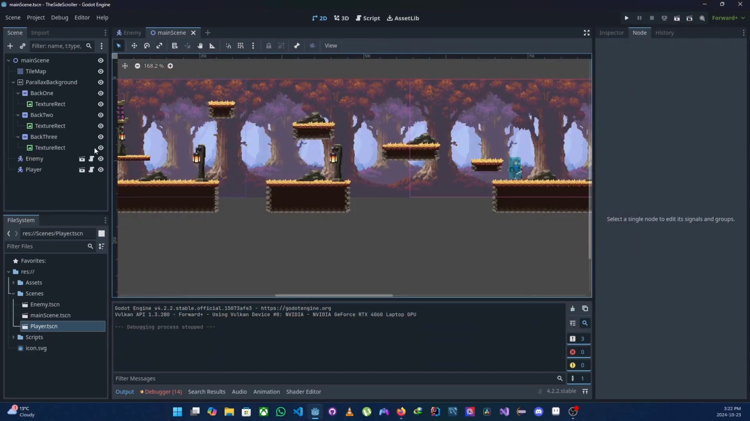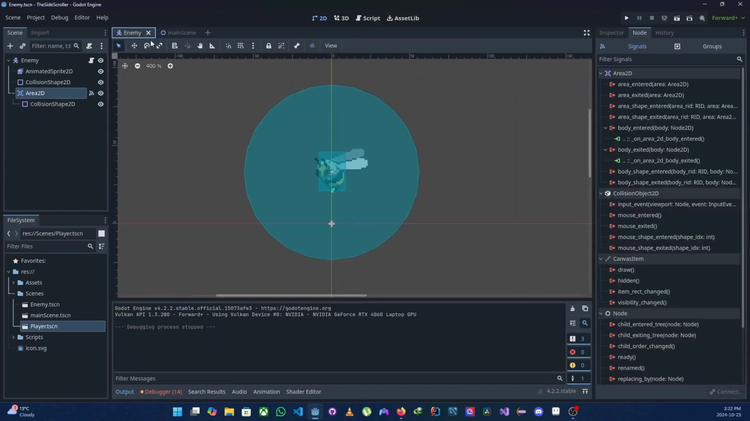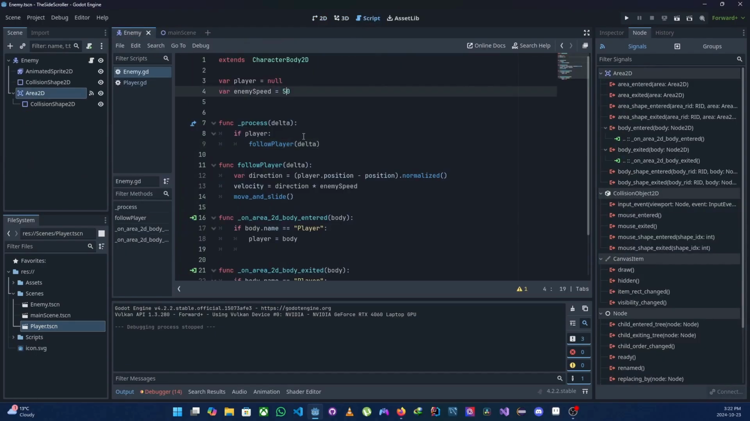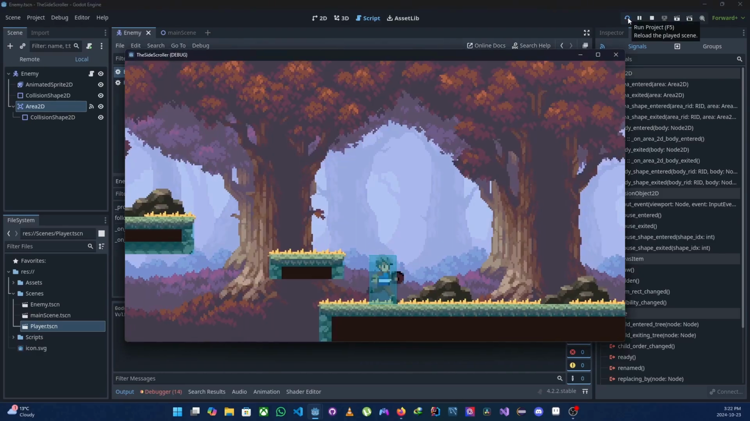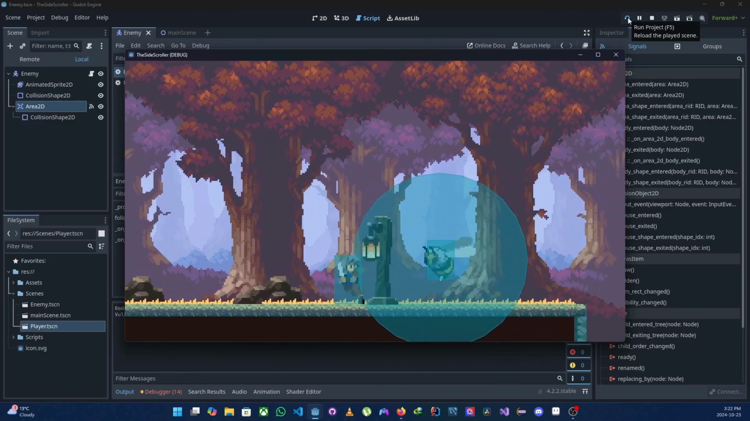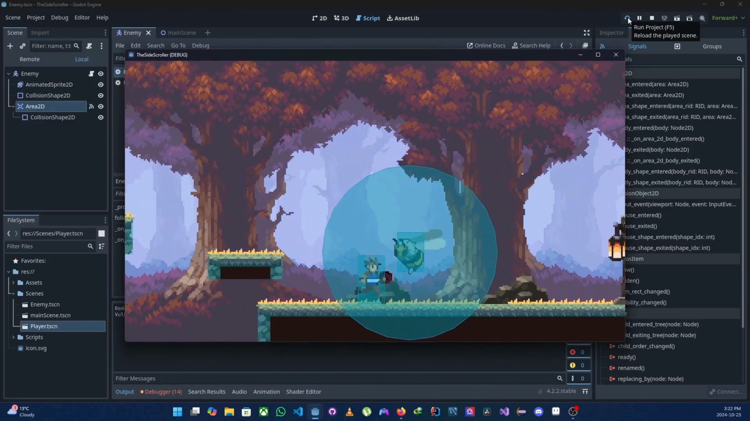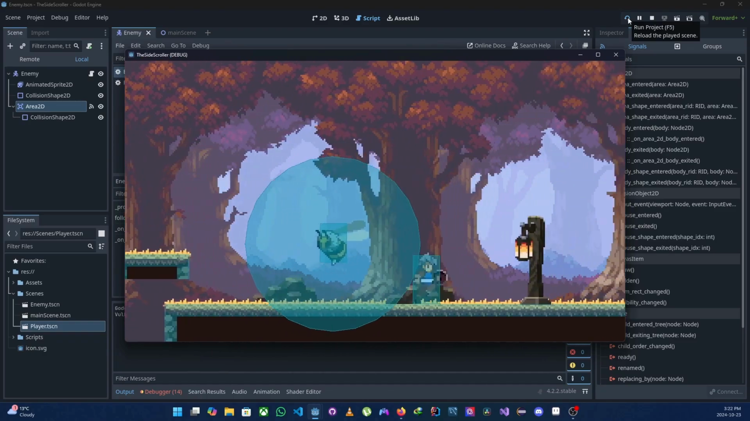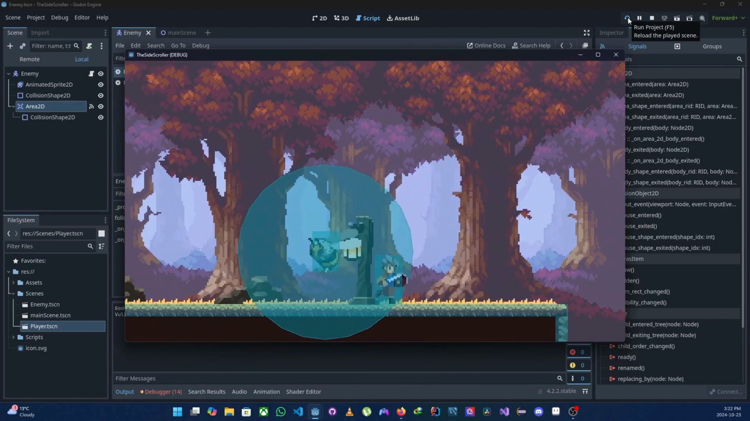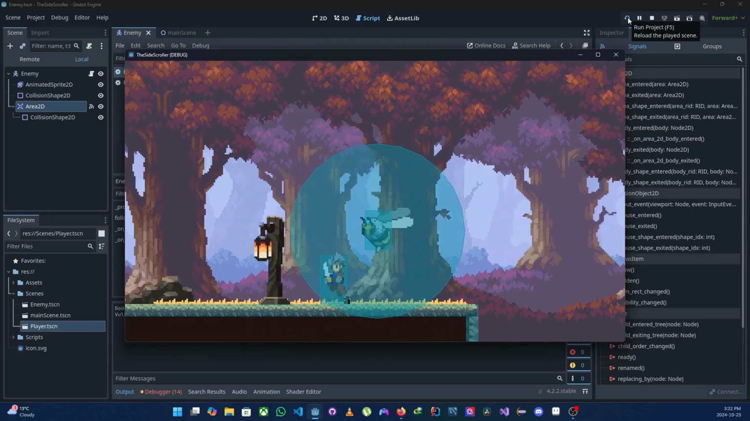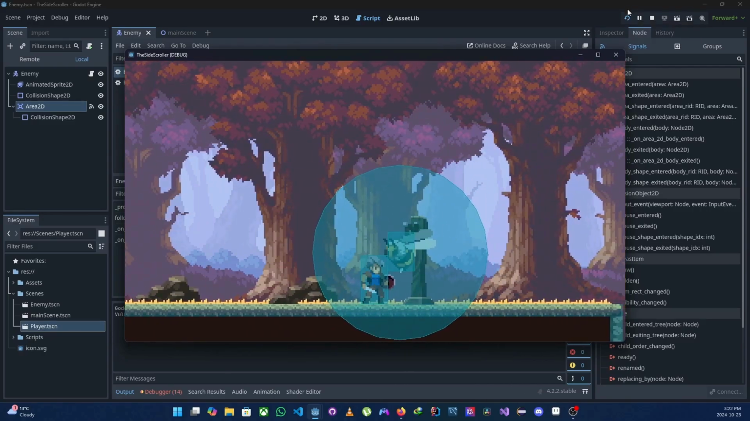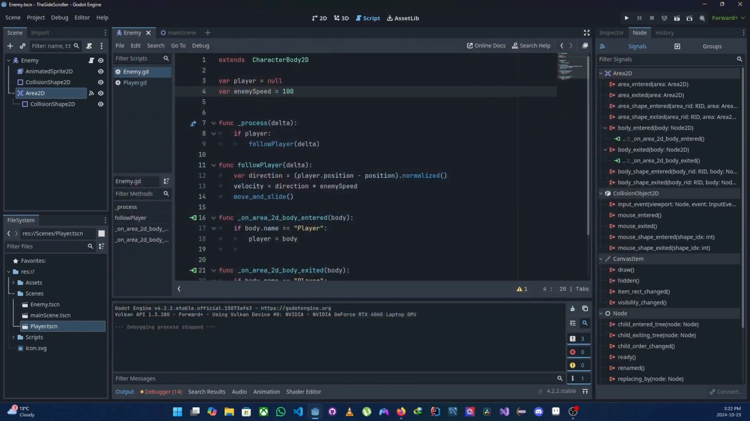So maybe we have to improve the speed a bit. The speed is a bit low. Let's make it 100, and we save it. So let's play it now and see if we enter into the enemy sphere. Yeah, this is better. Oh, yes. Good. Okay, yeah, this is perfect. This is perfect. Okay, so this is looking very good.